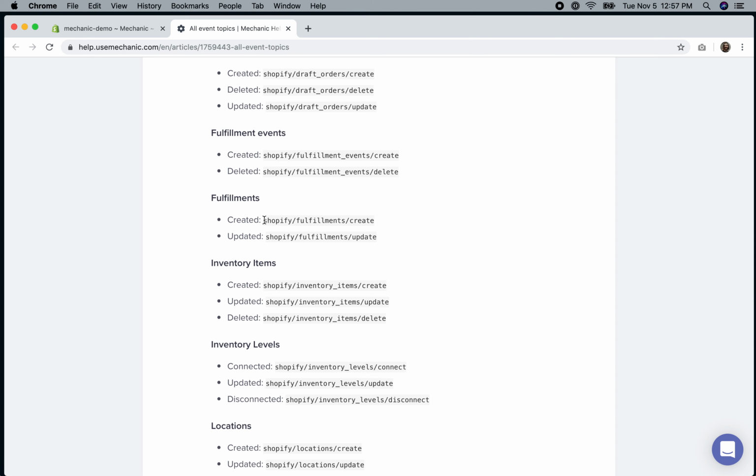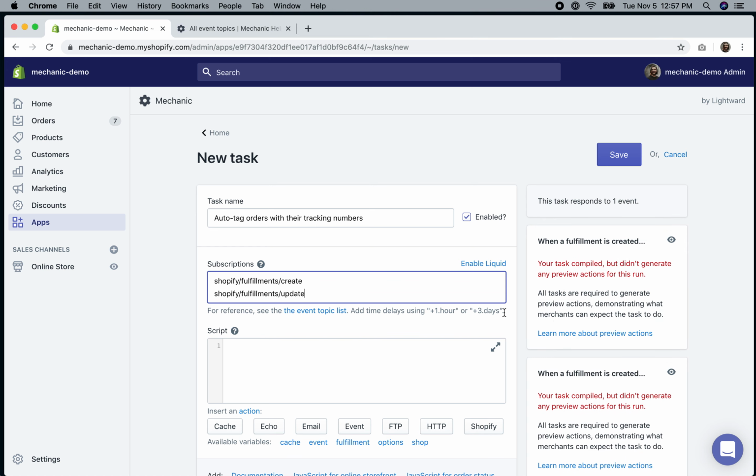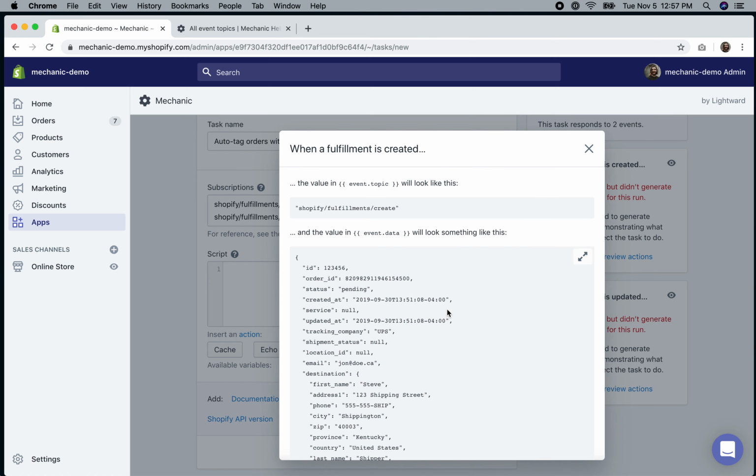We'll probably want to add a manual mode where we scan existing orders as well to backfill all the tags with the existing tracking numbers, but that comes later. So let's start here, on create and on update, and we see that our events are being previewed over here as well. Our preview data is going to look something like this.